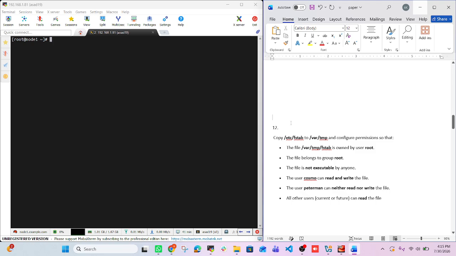First, let's read the question. Copy /etc/fstab to /var/tmp. First thing to do, because we have to copy from /etc, we have to do it as the root user. So let's copy which file? Copy /etc/fstab to /var/tmp. We have to copy it and it will automatically be given the name fstab because we are not specifying the name.